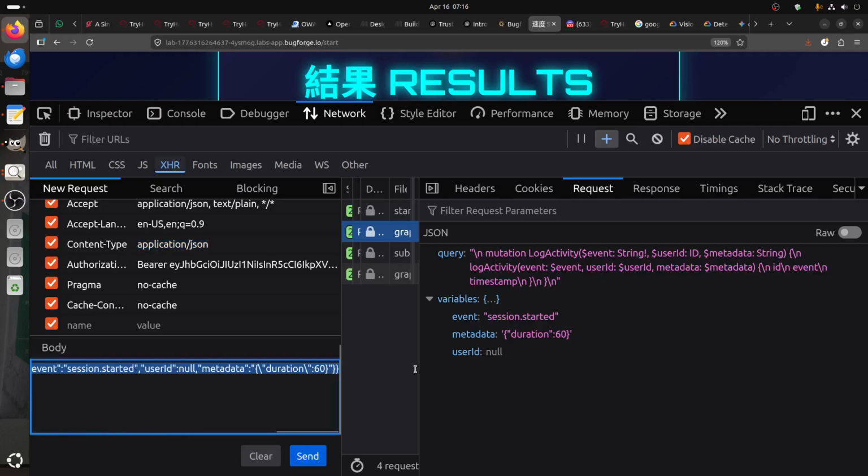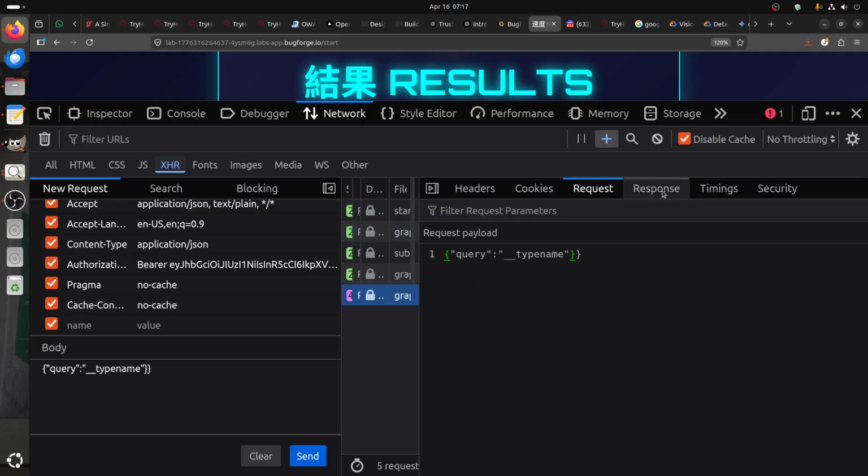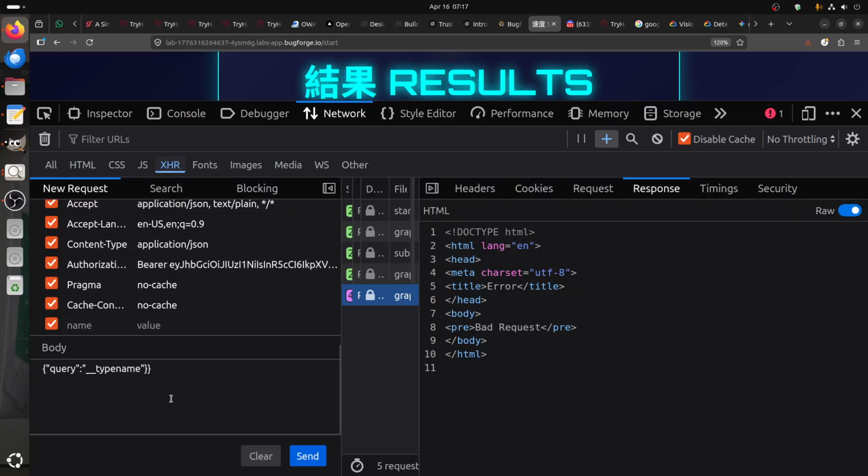Now we can remove this long query so you can start enumerating. The first thing to enumerate is to confirm it. We can confirm it with the type name. How do you spell the type name? I think that's the only thing to do with it. And then the response is a bad request. What bad request is this?